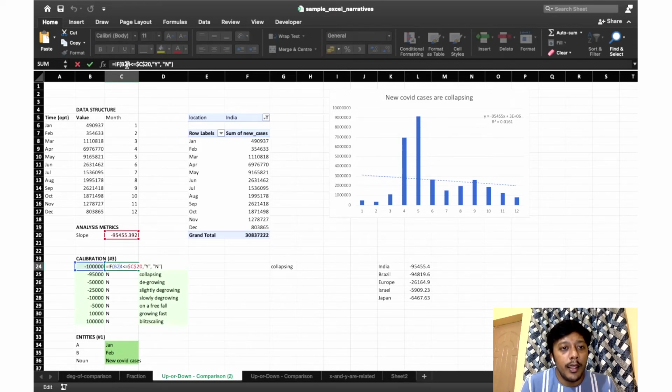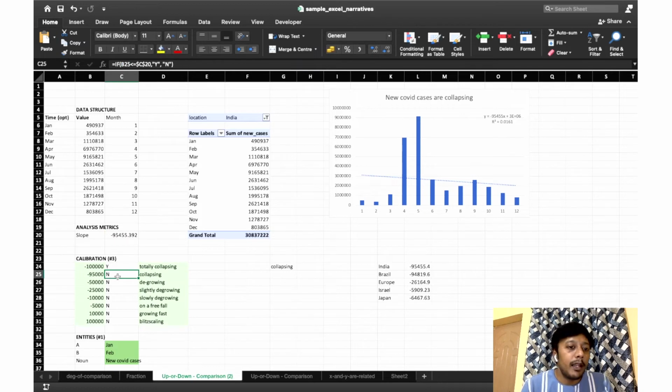I'm checking B24. What is B24? B24 is the slope of this particular value I have. If it is less than or equal to this particular boundary condition, minus 95,000, is it less than minus 100,000? Yes, it's actually yes. But if minus 95,455, is it less than minus 95,000? No. And for all the subsequent ones it's going to be no only, because it's even greater than minus 95,000. So now, having this as the boundary condition, at the point where it starts to be greater, I take that particular indication. I'm just trying to showcase it.